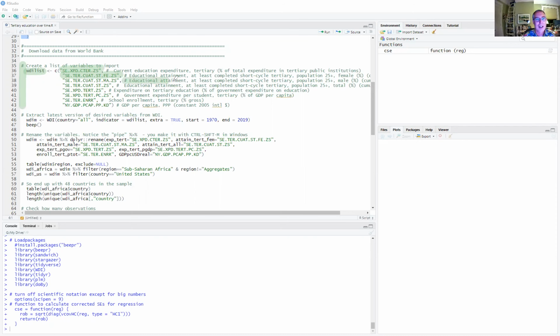We've hashtagged here what the variables actually mean. If you cut and paste this variable name into Google and just search, the first thing that'll come up will be the World Bank Development Indicators definition for that variable. So it's pretty easy to see what these are and then to explore what other variables are at the World Bank's website.